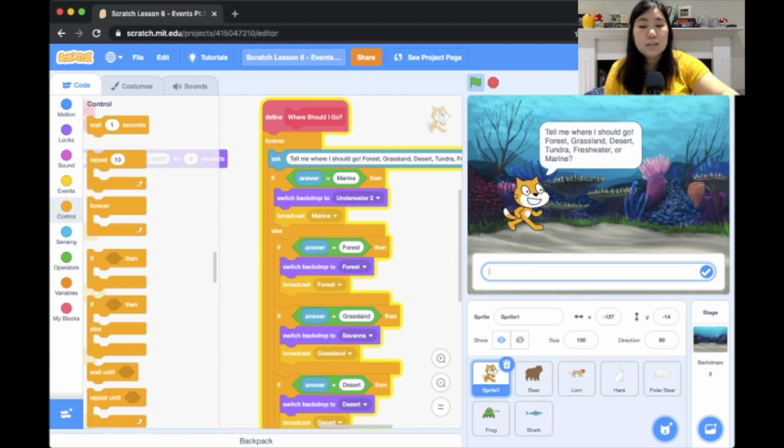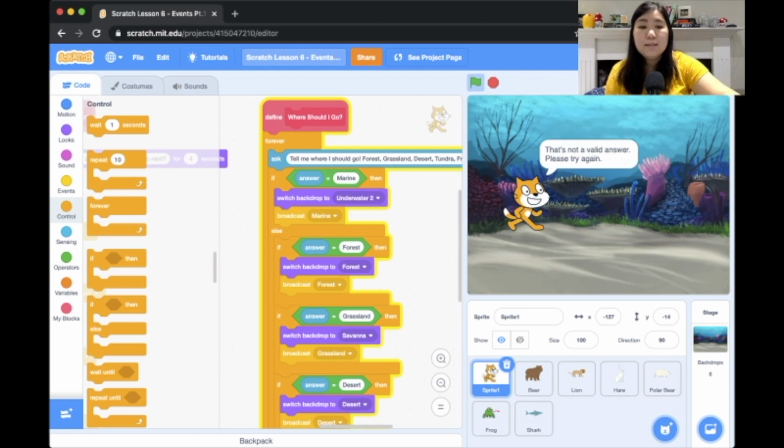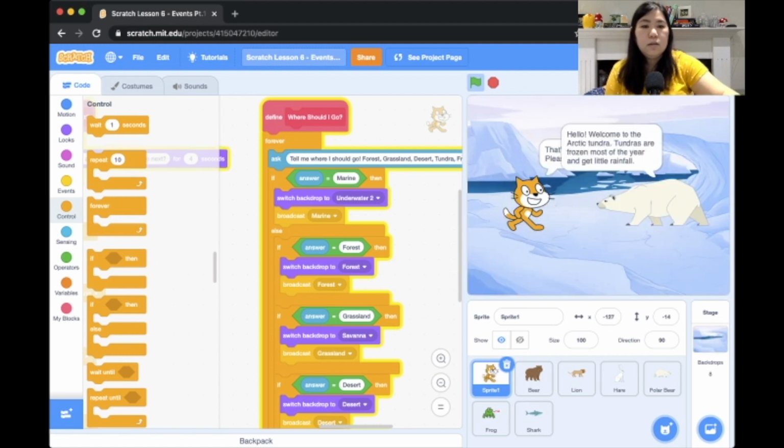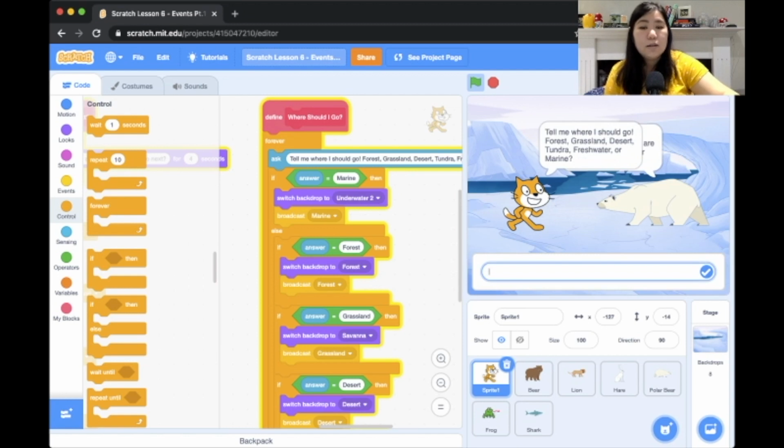And we're going to say space again. So something that's not expected. And it says, that's not a valid answer. Please try again. And then we see now that we do get asked the same question again because we have that question on a loop. And now if I put in tundra, you'll see that it has gone to the tundra, but there is a slight issue. All of this code is still running. So this forever loop is still going on even after he's gone to the tundra and answered one of the questions correctly.